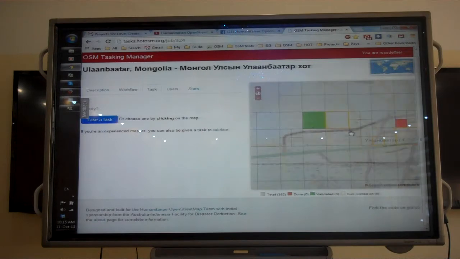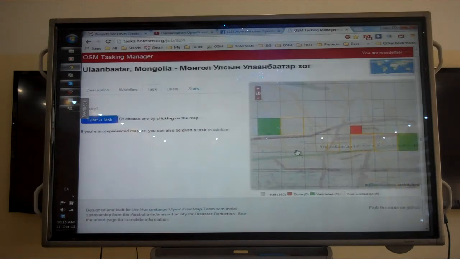The green squares are those that have been marked as validated. For this particular task, right now we're just asking people not to validate at all.